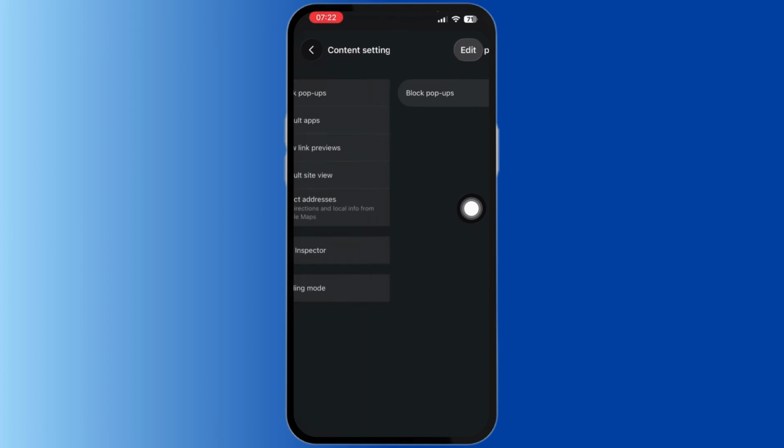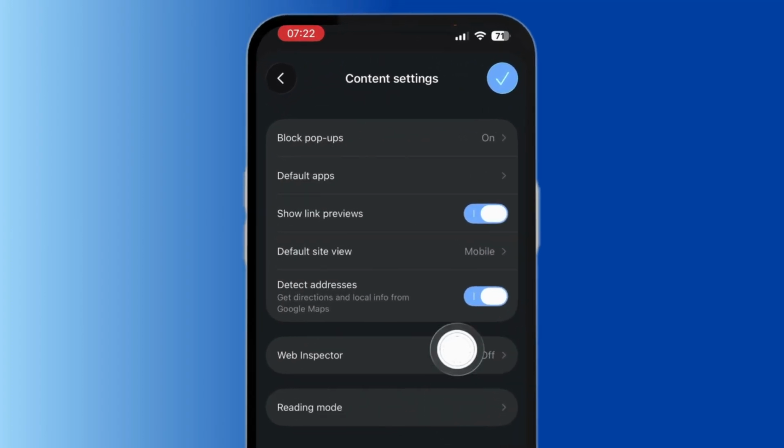Also check pop-up and redirect and make sure they are disabled or blocked. This helps stop websites from forcing new tabs or unwanted pop-up pages.